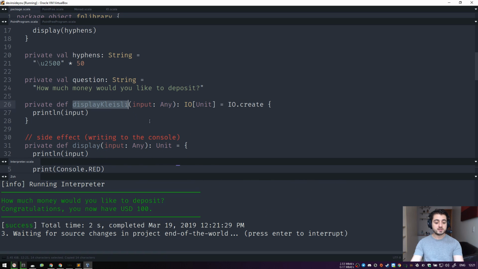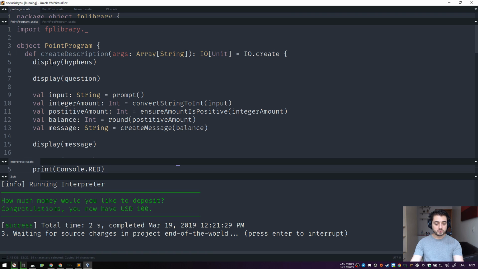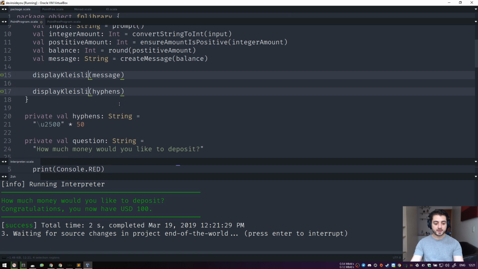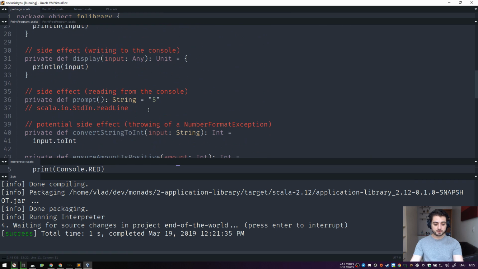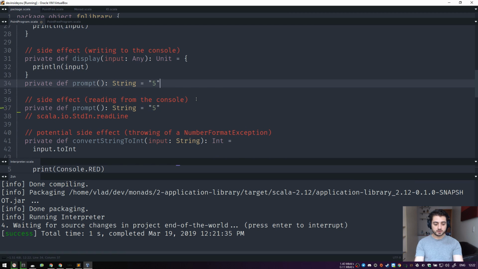It does. All right, so let's try to use display Kleisli. So we're going to go here, display. Boom. Okay, and the same as in the previous video, we got unlucky because it compiled, but the behavior of the program changed. Before fixing that, let's go and do the same thing with prompt. So I'm gonna duplicate prompt, gonna go up like this.